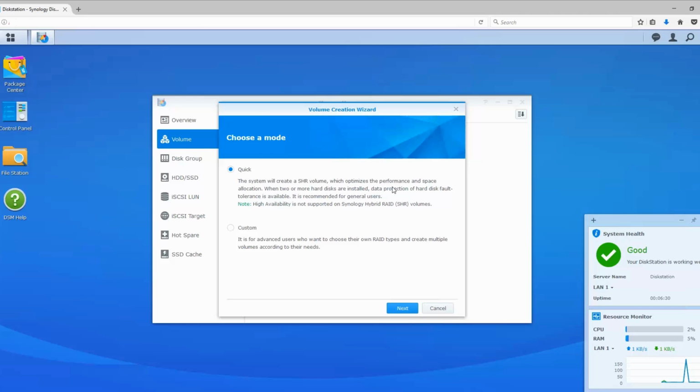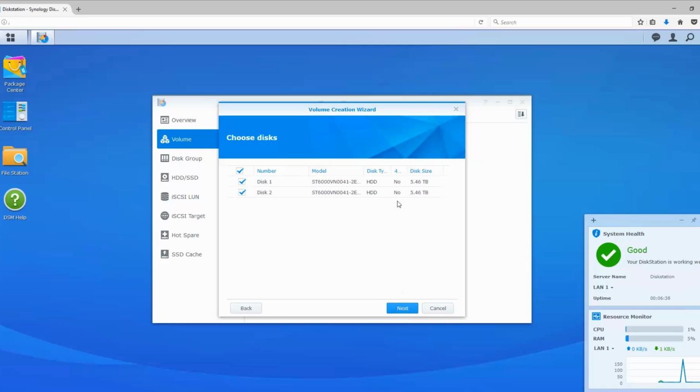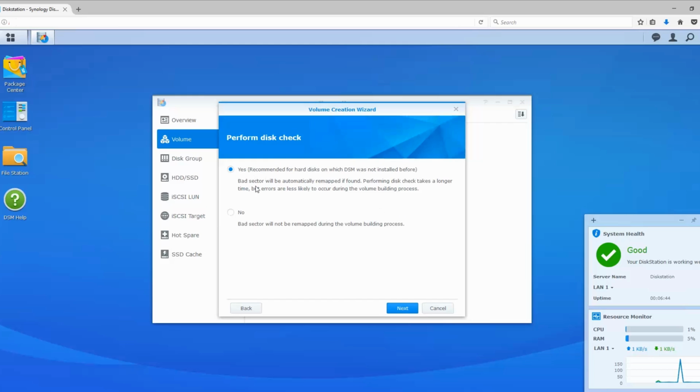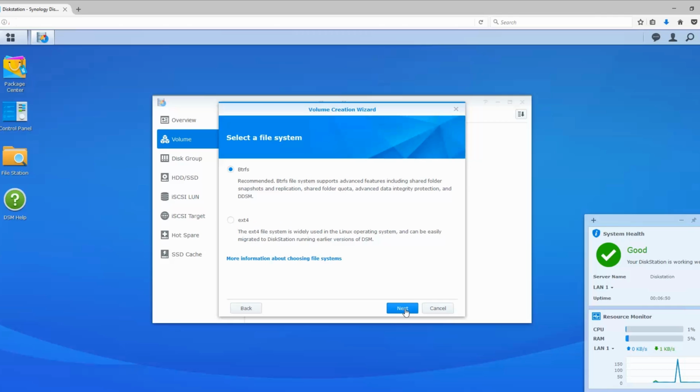Next, choose a mode for the hard disk fault tolerance. Quick, we'll use the Synology Hybrid RAID, SHR. Custom RAID setups are also available for more advanced users. Next, select the file system.